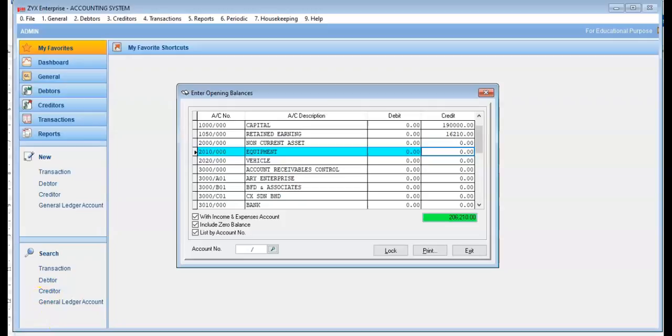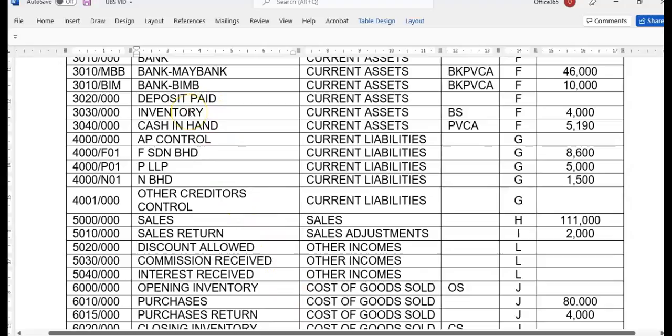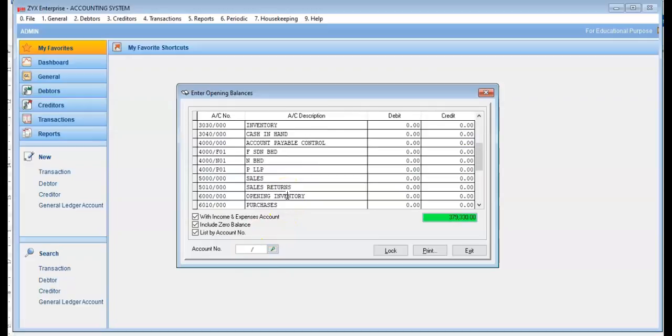Okay, for inventory, this inventory amount 4,000 is in the current asset. If you look at the list, you actually have other inventory accounts, that is opening inventory and closing inventory. So make sure that the 4,000 belongs to this account, the inventory in the current asset. So please do not put it in another place. Okay, just remember that.